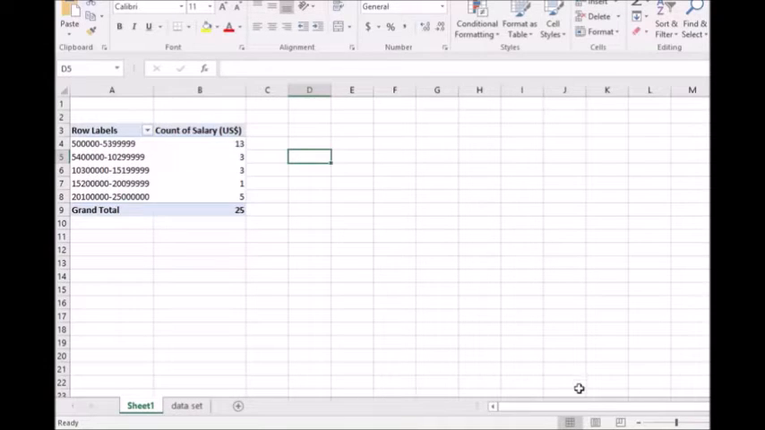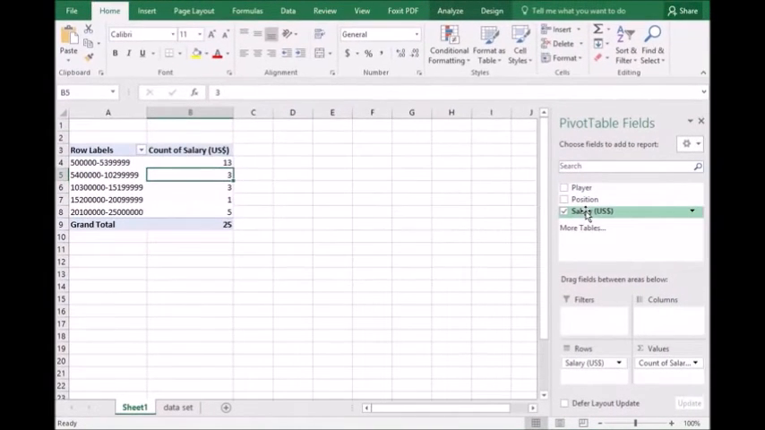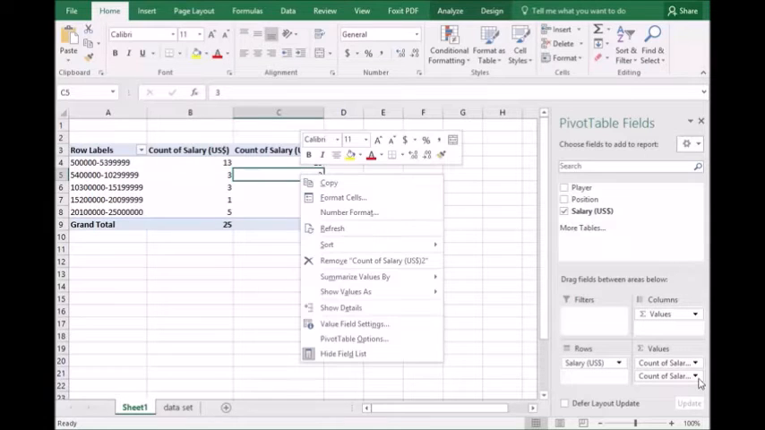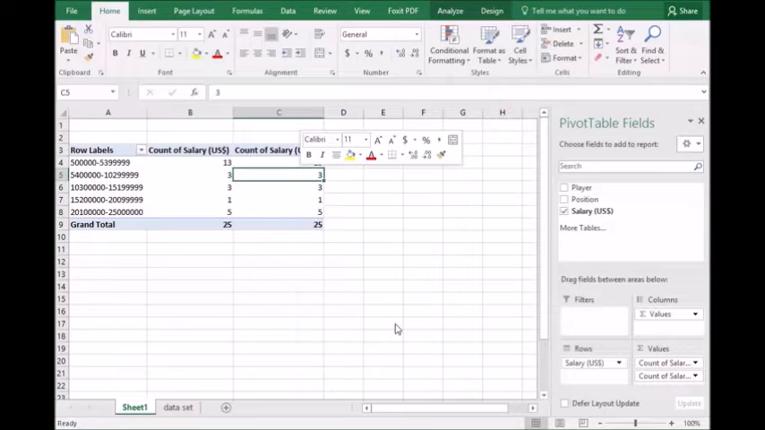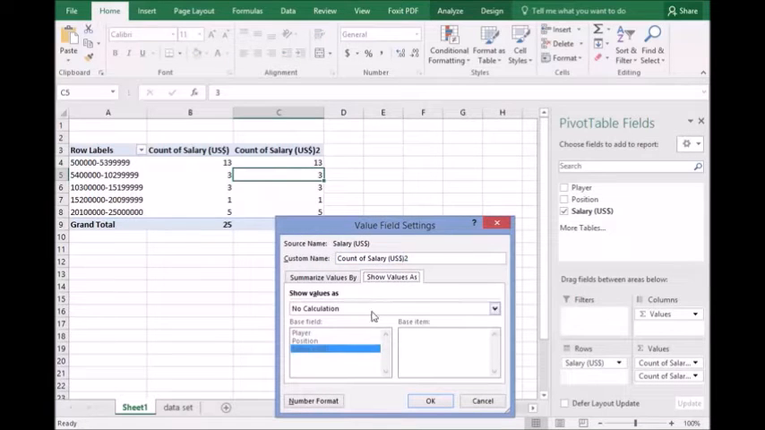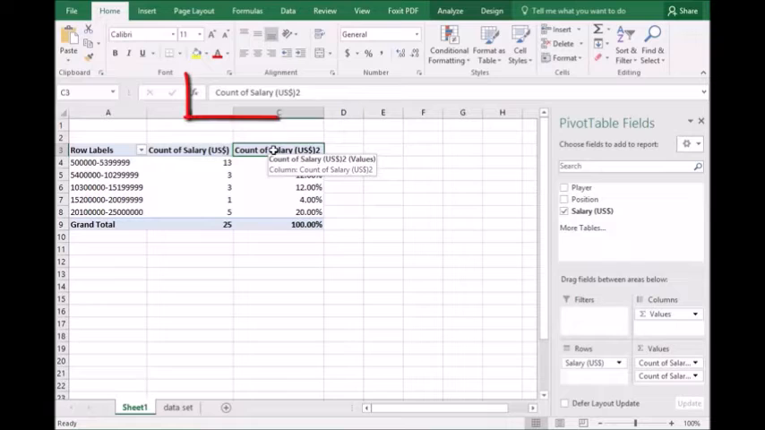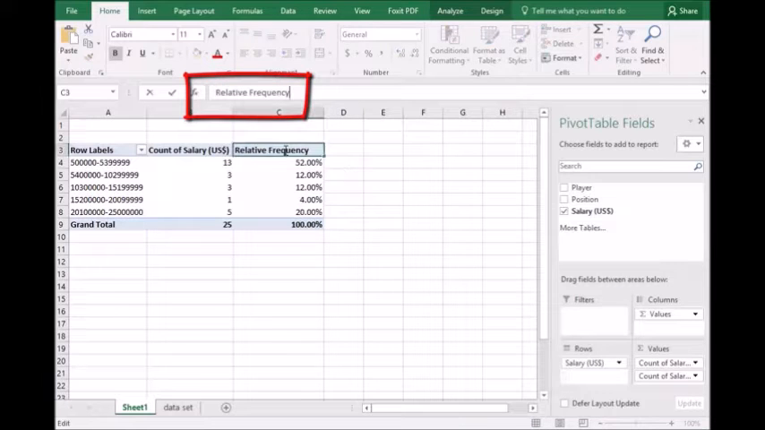And let's add a relative frequency to my data. We'll drag salary to the Sum Values again, and now we have a Count of Salary column. I want to change that to frequency. Right-click in the column and select the Value field settings. Then Show Values As and change it to % of grand total. We now have a relative frequency for the Count of Salary, and I want to change my column header to relative frequency, which I do in the formula bar above.